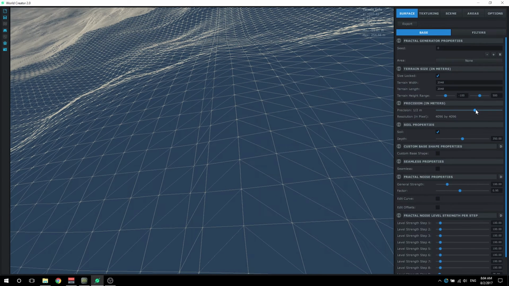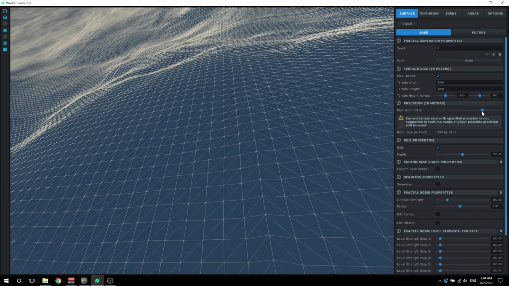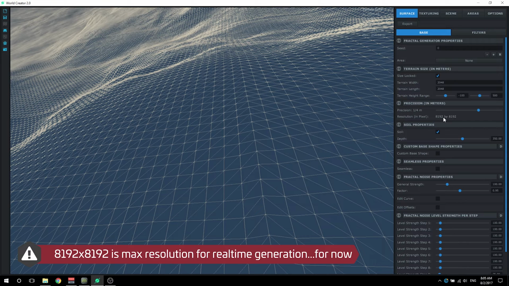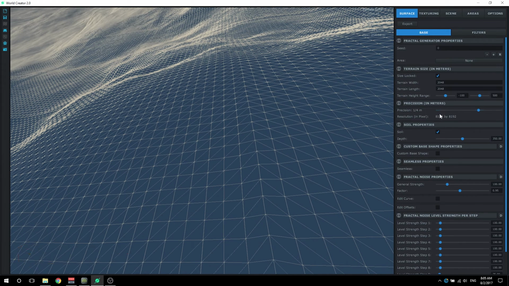1 meter, half meter, or a quarter meter. Ooh, not too much. We'll get that in a second. So a quarter meter is even smaller, and it produces an 8K resolution map. Well, this makes me bring out another good point that I mentioned in the previous video. This 8K resolution is the maximum size the real-time generator will produce, so keep that in mind.